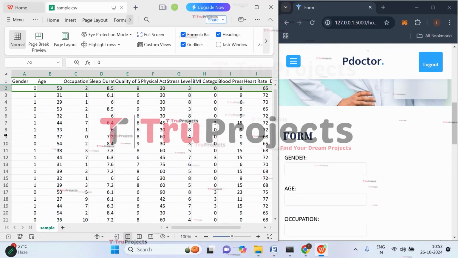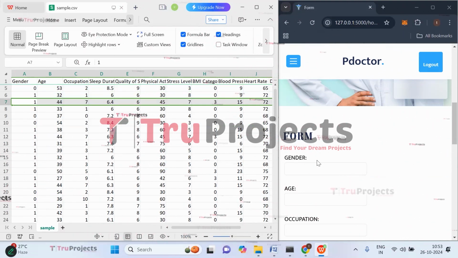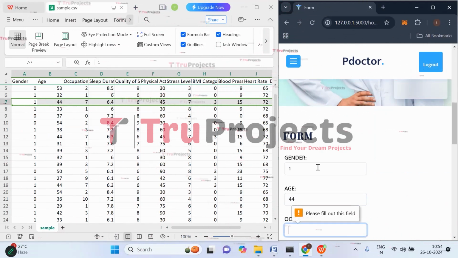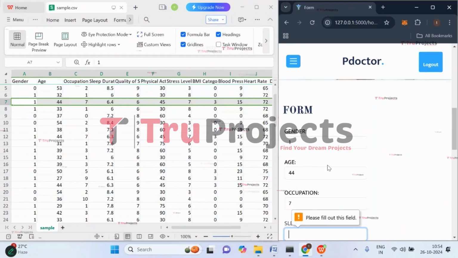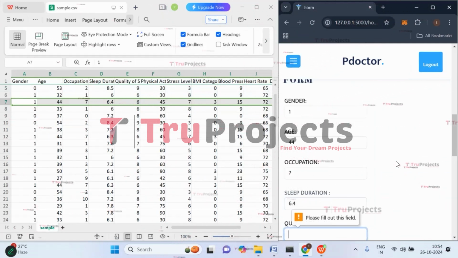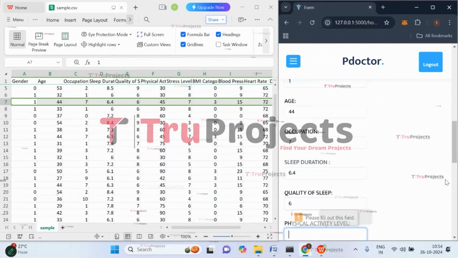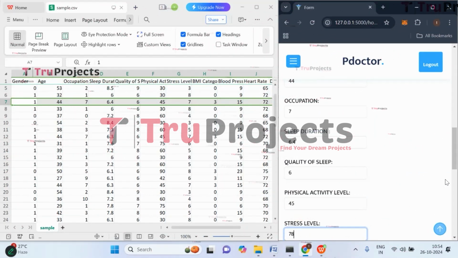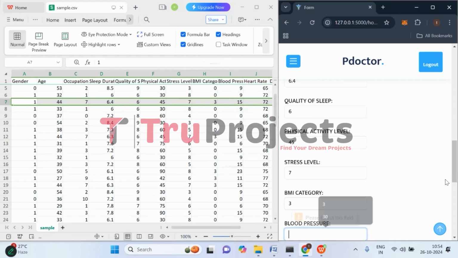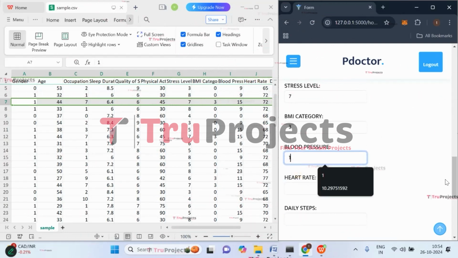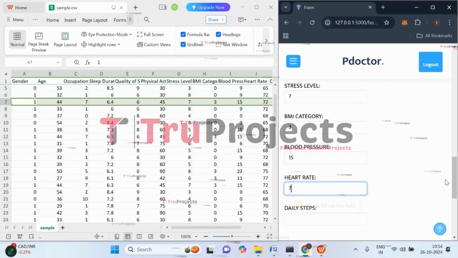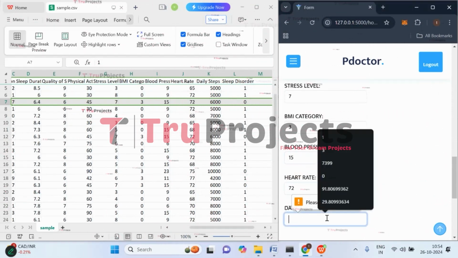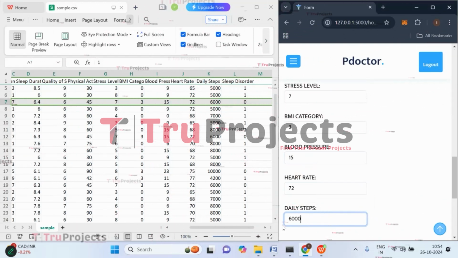So let's try with the seventh test case where the gender of the person is 1, age is 44, occupation is 7, sleeping hours is 6.4 hours, quality of sleep is 6, physical activity is 45, stress level is 7, body mass index is 3, blood pressure is 15, heart rate is 72, daily steps are 6,000. So now click on predict.